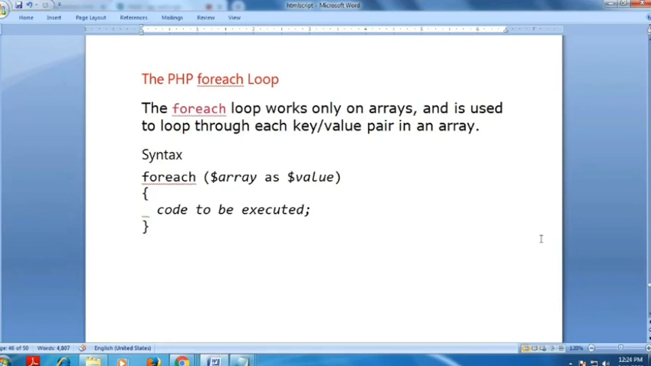The PHP foreach loop. The foreach loop works only on arrays and it is used to loop through each key value pair in an array. Actually, before we saw the for loop, but now we see that the foreach loop is used to get the value of an array pair. The syntax is foreach array as value, open the braces, close the braces. You have to write any statement here.